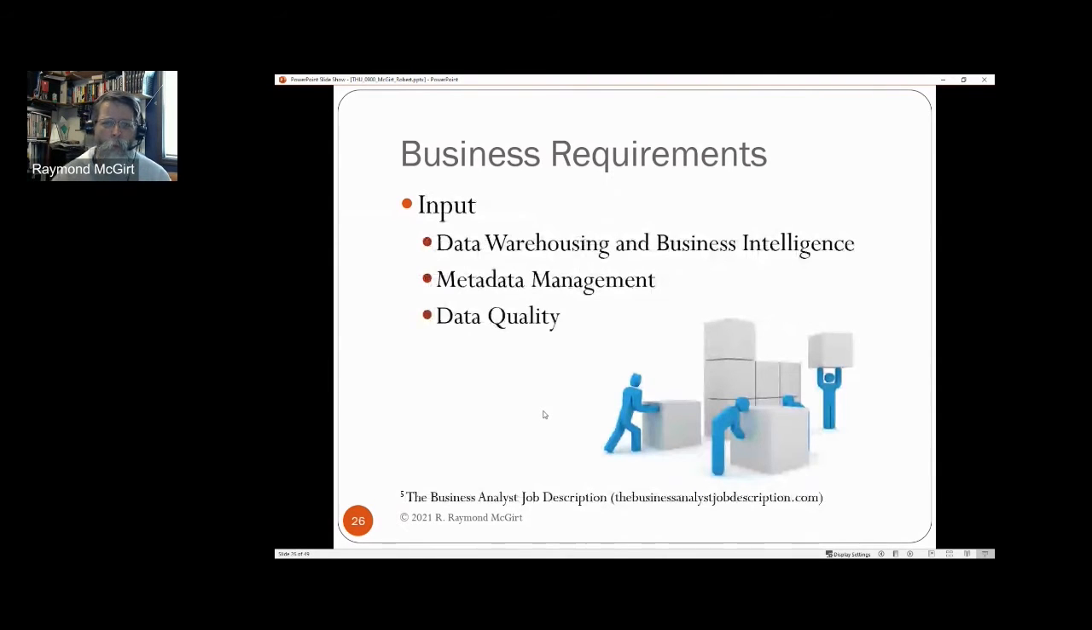Business requirements are input for data warehousing and business intelligence, metadata management, and data quality. And to be honest, I'm kind of surprised that it's not an input for a couple other knowledge areas as well, in particular data governance and stewardship.